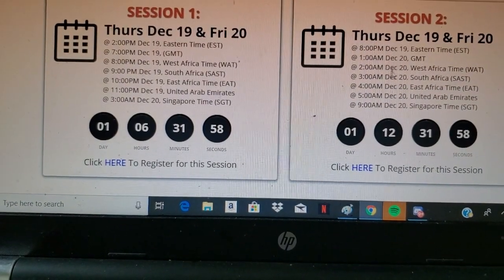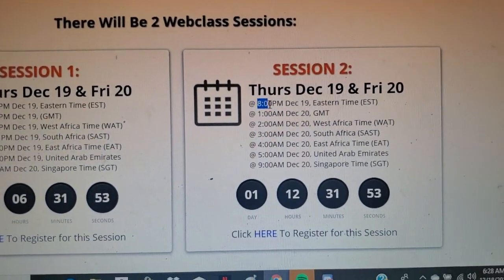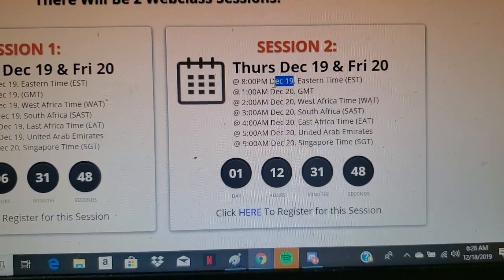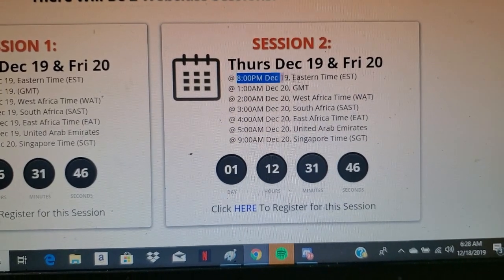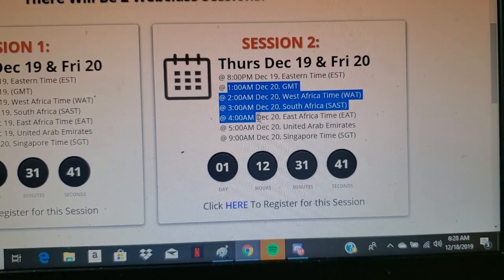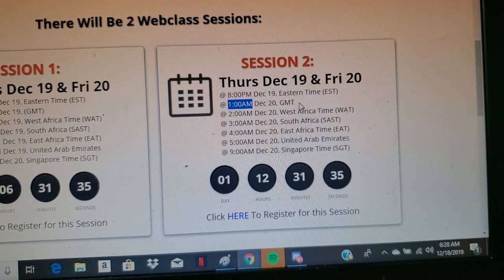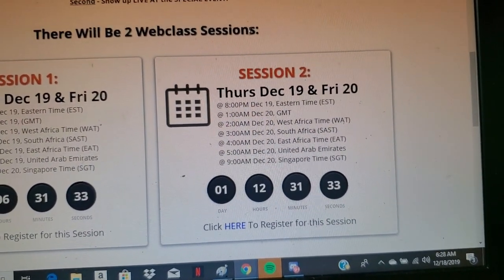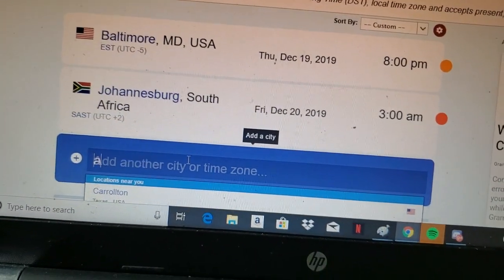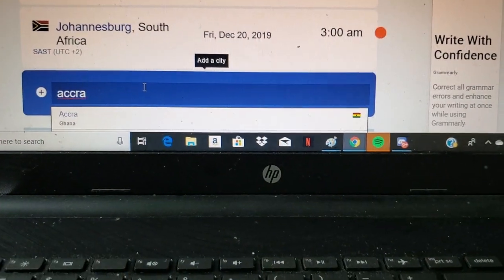So as you can see here, for that second session, the only people that it will be very beneficial for is people who are in the US mostly, because if you look at here, December 19, 8 p.m. is mostly people in the US time zones. Now, for other people, there will be a disadvantage, because as you can see here, it's 1 a.m. if you live like in Ghana. So let's see what it will look like in Ghana. So let me type Accra. Accra, how do you spell that? Accra, Ghana.